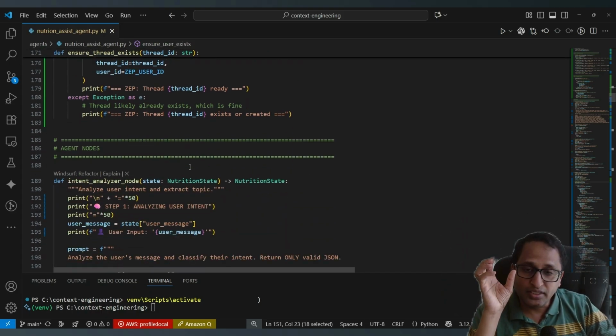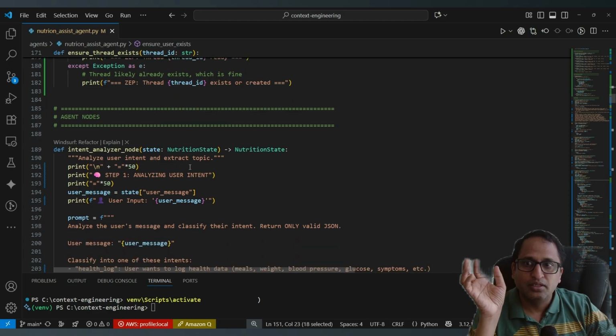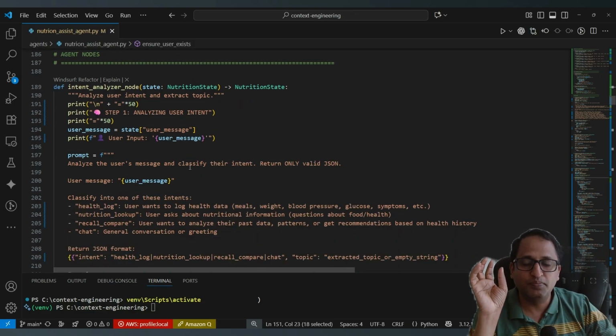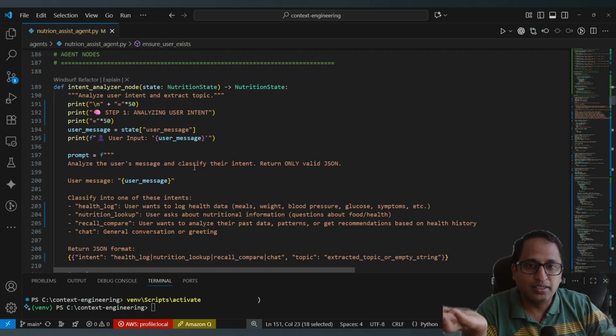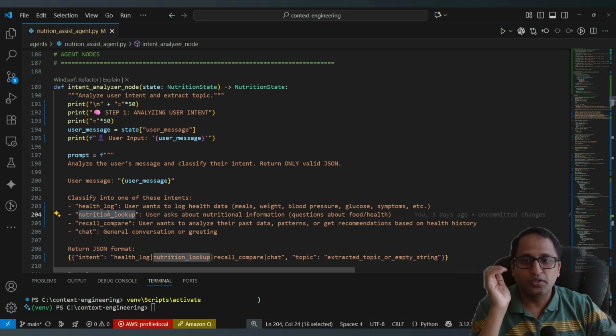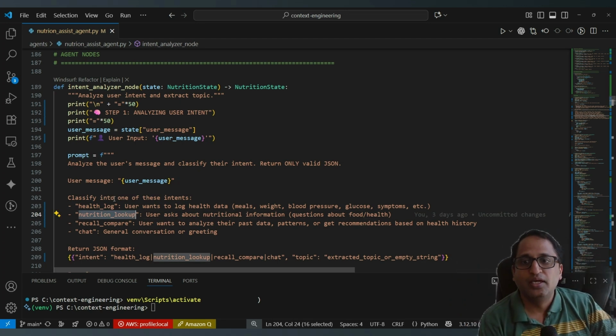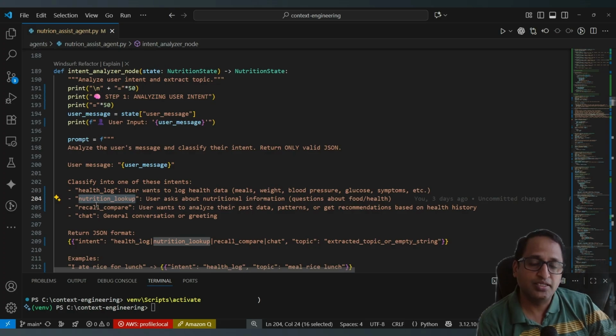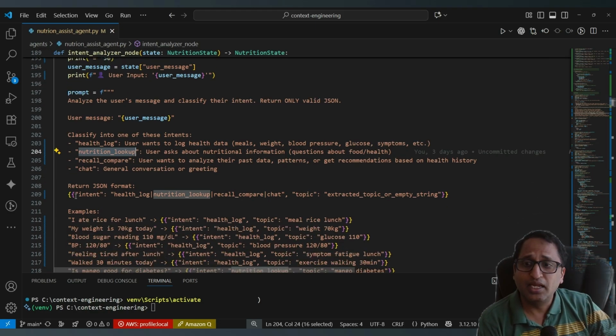So now the first thing we do when the user asks a question, we have one node which will do the intent analysis. Like, what is this user asking? So we want to categorize the intent into three parts. One is health log. That means the user is logging some health data like their meal, their weight, their blood pressure, their glucose, symptoms, etc. The other could be nutrition lookup, where the user asks for nutrition information. And then recall or compare, where the user wants to analyze their past data patterns or get a recommendation based on the health history. And then it returns this JSON.